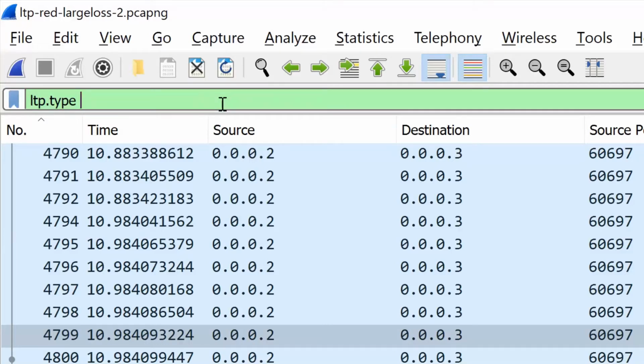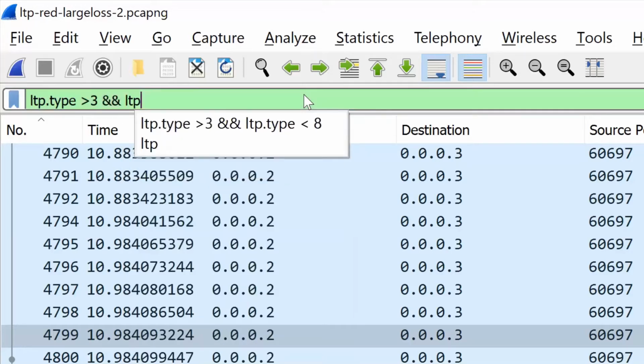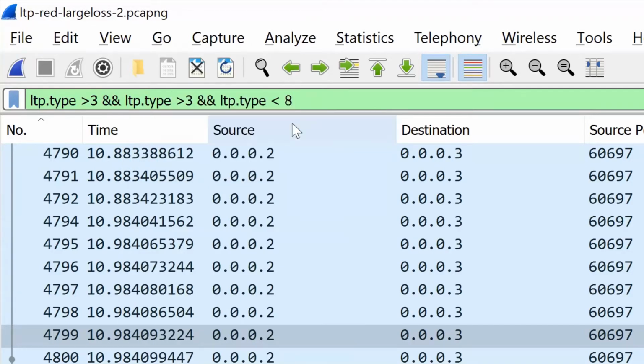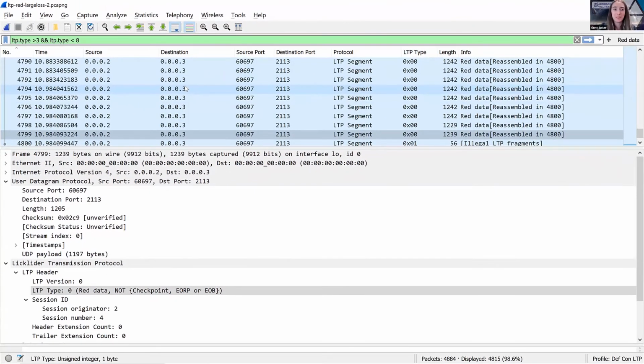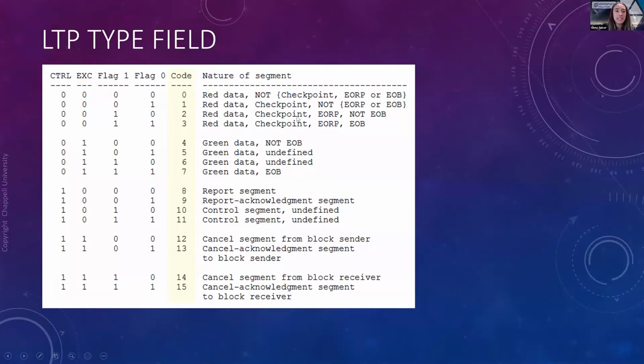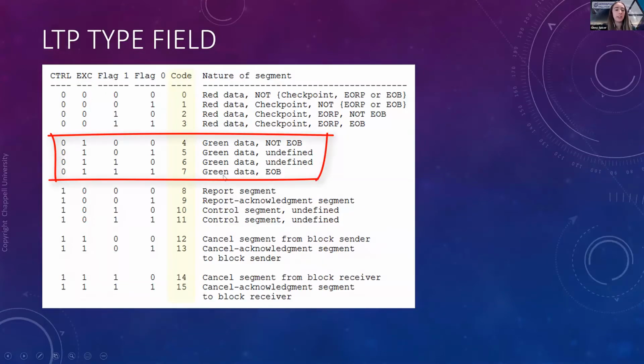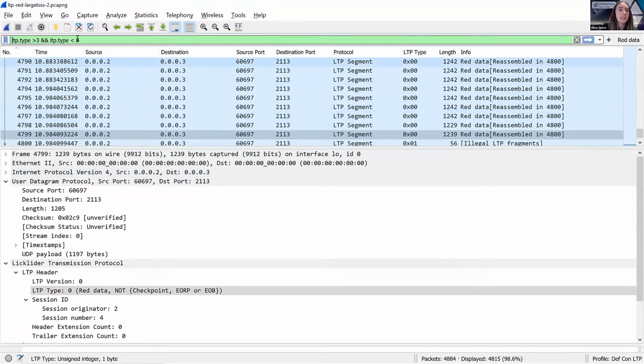I will say LTP type is greater than 3, and LTP type, oh. There you go. Is that correct? I don't know. I added it twice. I have to look back. I don't have them all memorized yet. I have to go look back at the slide, Ginny. Yep. I'm going to do the same. Okay. All right. Green data is 4 through 7. So that is correct. Yay. Greater than 3, less than 8.